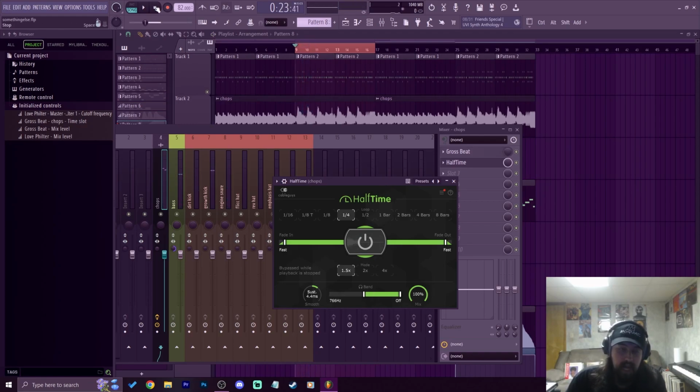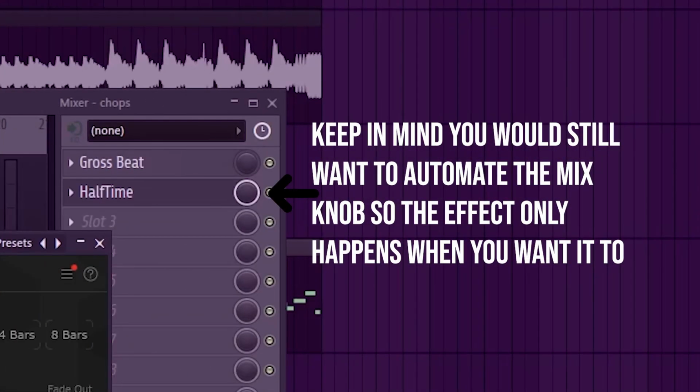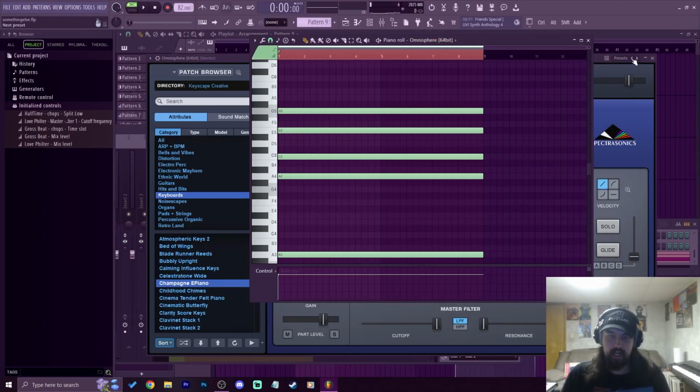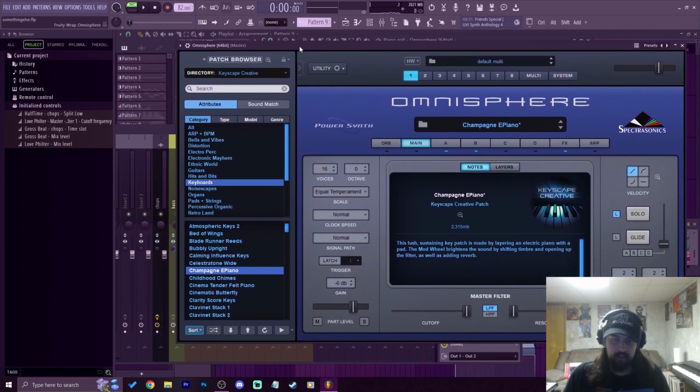That's pretty much how it works for every third-party plugin. There are some exceptions, like Omnisphere. If you use Omnisphere, let's just pull that up and mess with it. So I got Omnisphere here and I just threw in this A minor 7th chord. I got the Champagne E piano preset, which is a part of Keyscape Creative. So if you have Keyscape and Omnisphere, you can use this preset.